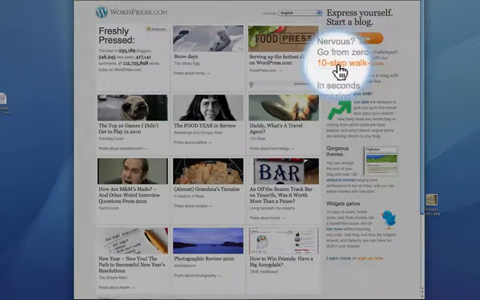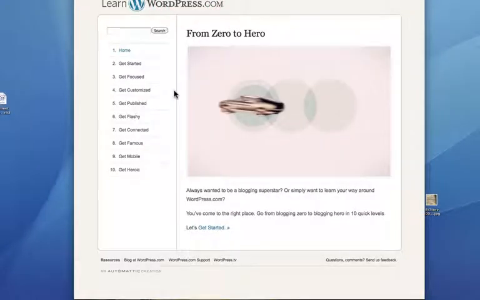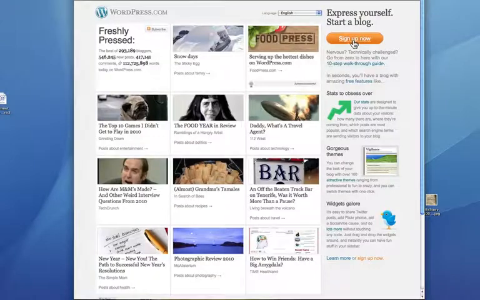Just below that, we've got the 10-step walkthrough guide. This is excellent. I'd suggest you come over here and have a look at all these different things that you can do to help you learn how to go about creating a WordPress.com site. So let's sign up.